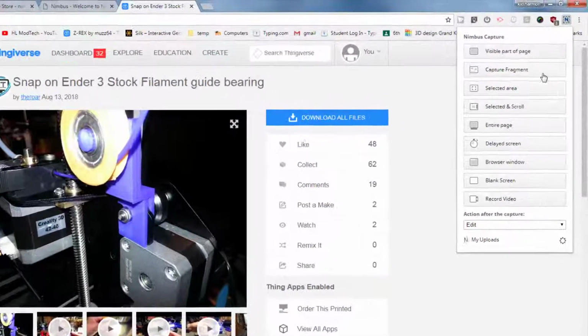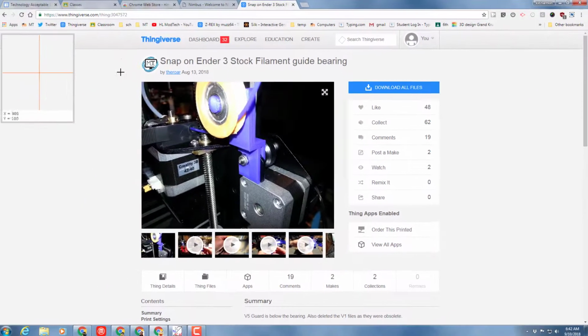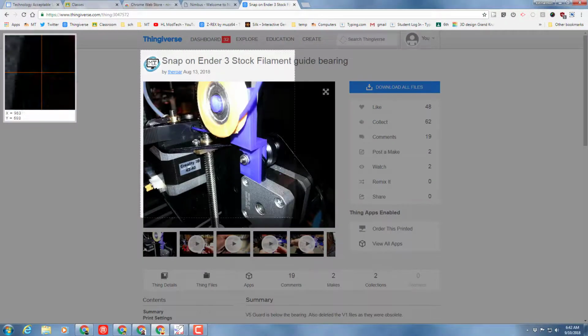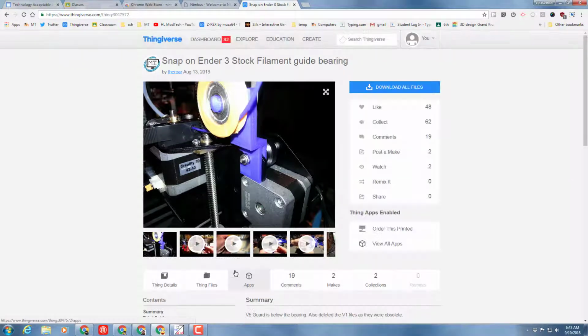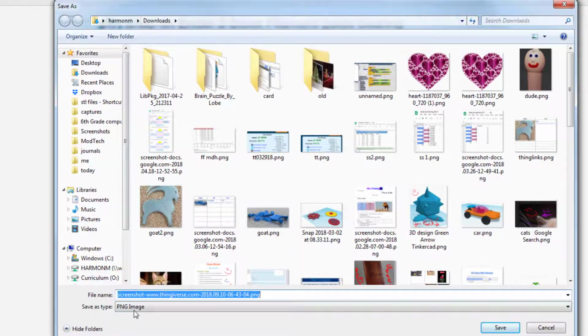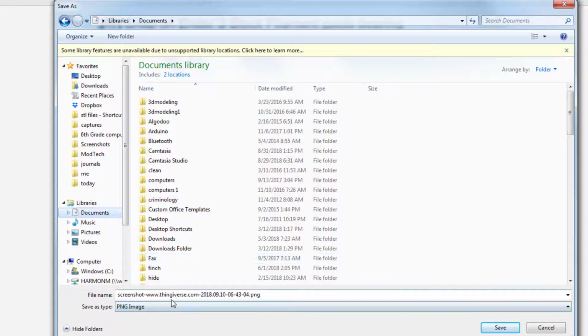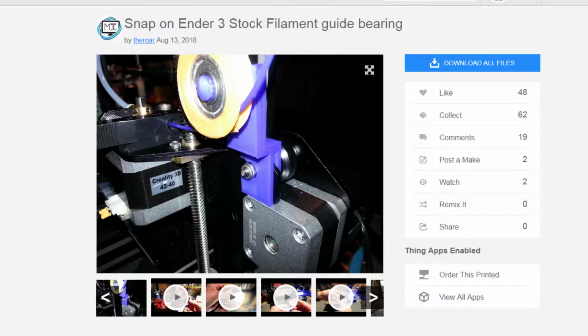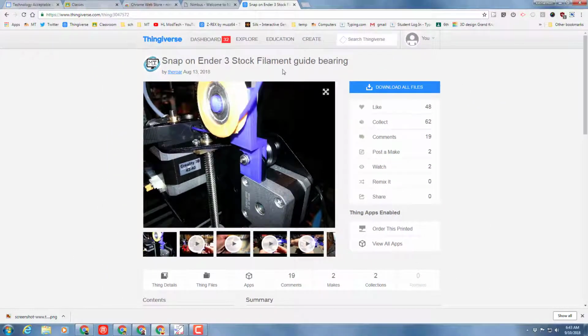Click on the Nimbus button, and I want you to use selected area. It pauses a little bit, and then you can grab a little picture and simply hit the check mark to save it. It pops up the Save As window, and I'm going to put it in my documents so that it is stored, and it keeps where it was from and the date so I can keep track of it. So if this was for a classroom project, you could turn it in. Right now, it's just proving how we can do it.